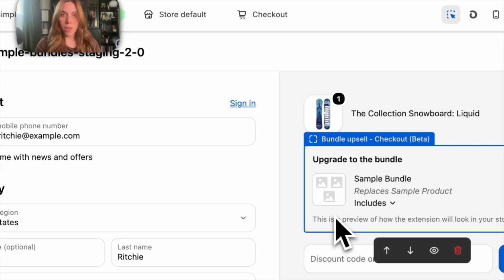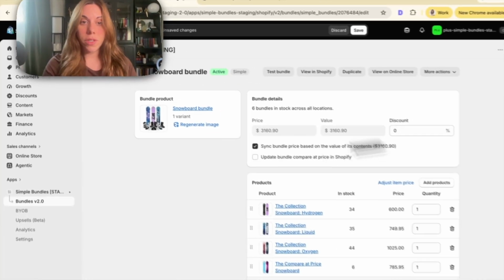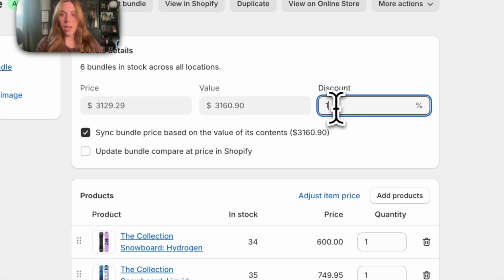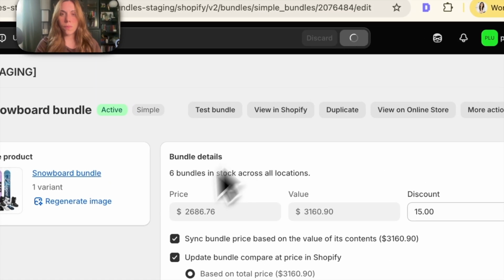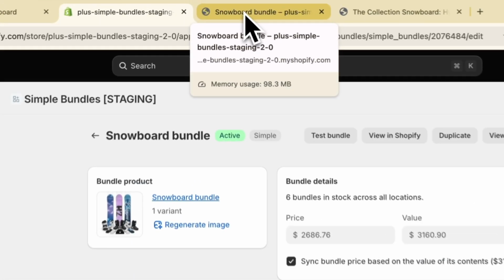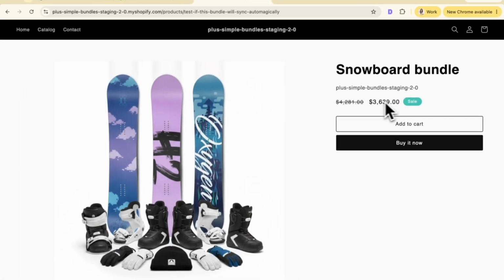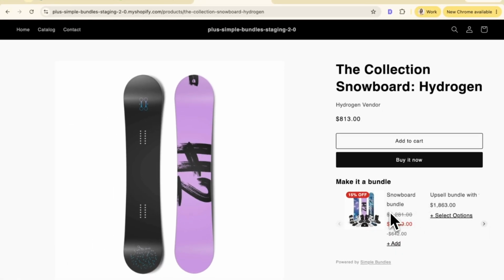The bundle that is showing in this case doesn't actually have a discount applied to it. So let's see what would happen if we were to make the bundle have a discount. So I'm going to go to the bundle here in Simple Bundles, and I'm just going to add a 15% discount. And I'm going to go back over to the live store just to double check that that went through. So yes, we can see that it is on sale here. So now I'm going to go back over here and see that yes, the snowboard bundle is available and it is showing now the sale price with slashing out the original and showing the discount.